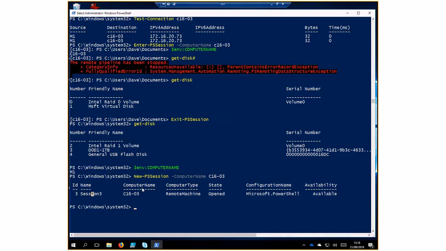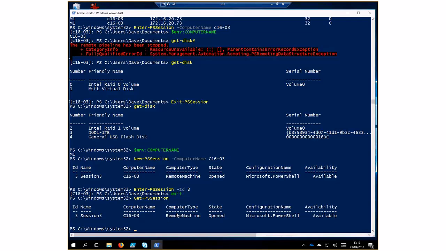So if we want to connect to this session that we've established, we can use Enter-PSSession, ID is 3, which we can see here. And then if we press enter on this, you can see our prompt changes here. Now we're in the remote machine, and you can see how quickly that occurred as well because the session is already established. So we're just connecting to an established session. We can exit this, and then if we say Get-PSSession, we can see that that session is still running in the background.